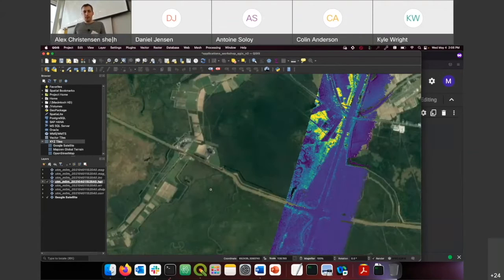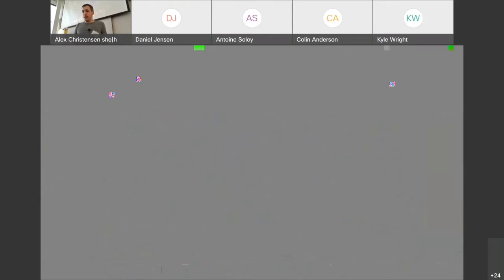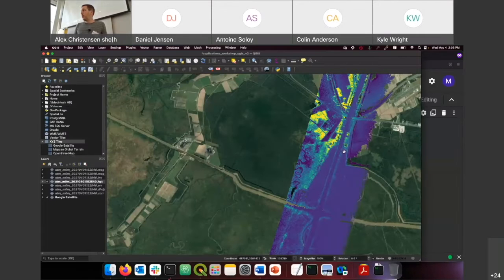And you can kind of see that at the edges of the channel too. There's a thin line of higher elevation values on either side of the river, which you can hopefully see here. And those are trees at the side of the river as well.